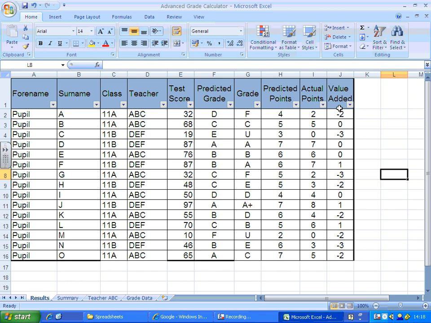And from there, you might even be able to put an average in to work out the average value added. It's now up to you which way you look at the data. So go and have a go at writing VLOOKUPs, and I'll see you in the next tutorial.